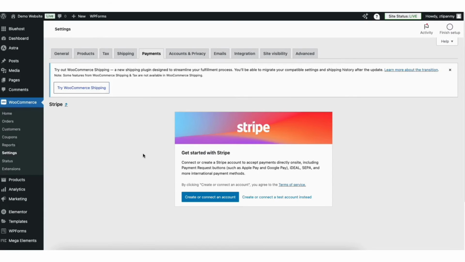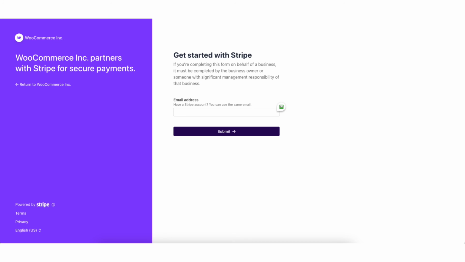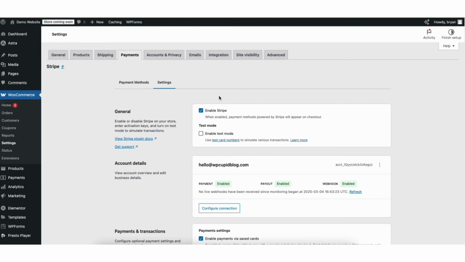It'll take you to a Get Started Stripe page. You want to click the Create or Connect an Account button. Once you have your Stripe account created or current account connected, you'll be directed back to the WooCommerce Settings Payments page. You will see the Enable Stripe is selected.